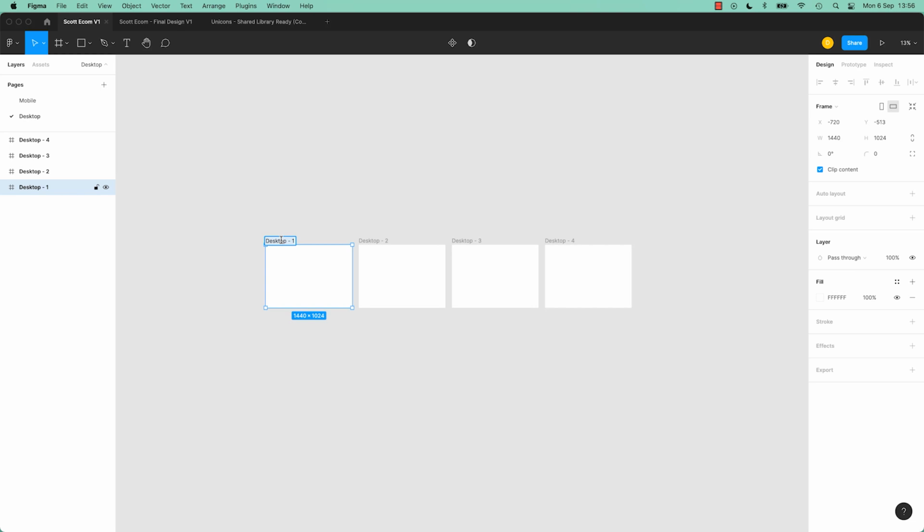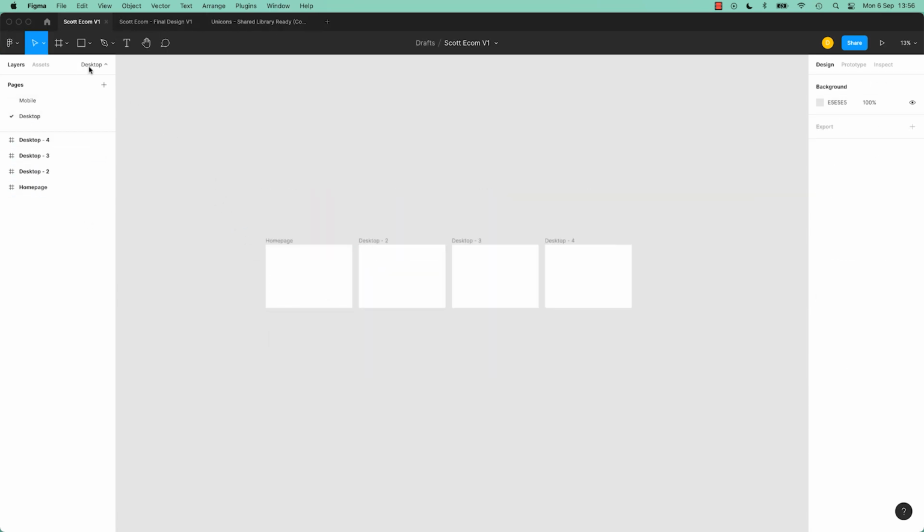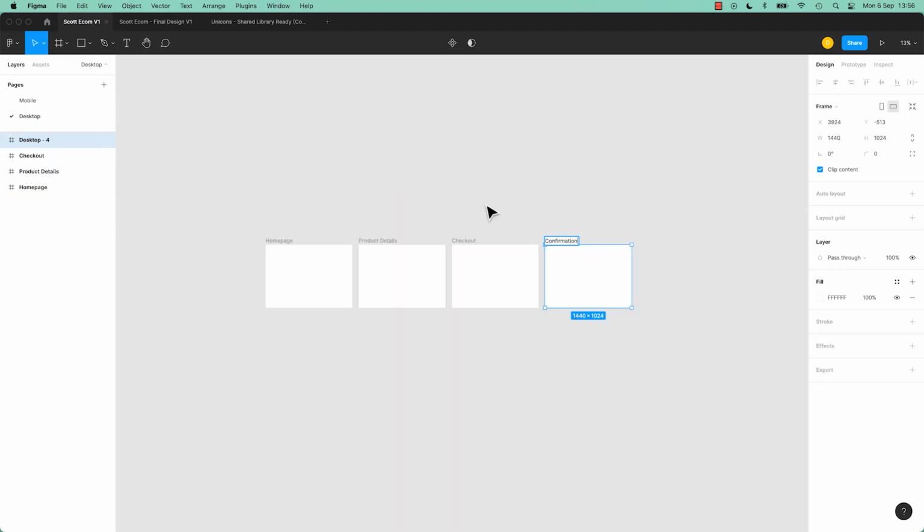I'll speed this up. I'm going to name them all exactly like my mobile one. I can't remember them, so I'm going to have to flick back and forth. Please hold. Yep, that was a painful copy and paste.